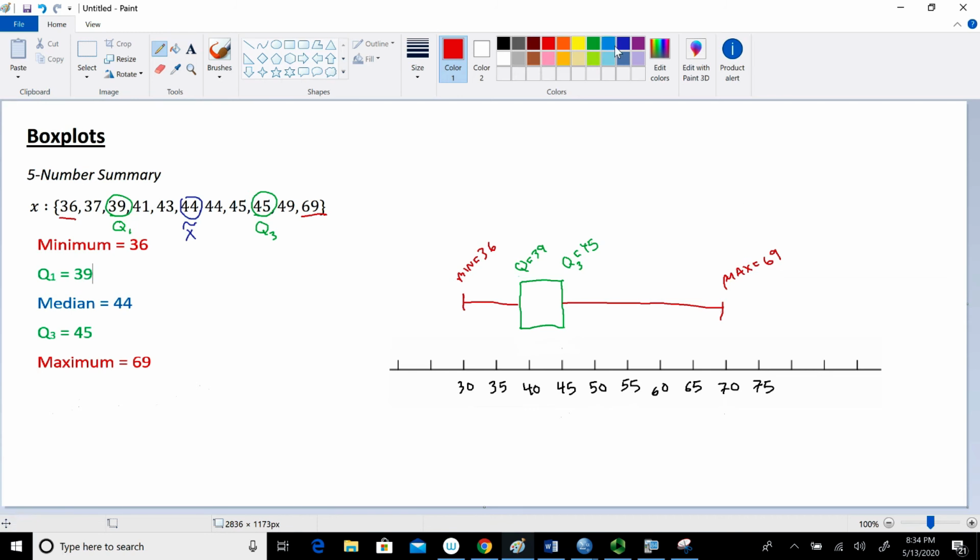And then the last thing that we want to place in this box and whisker plot is the median value. And that's going to be approximately right here. And our median value is equal to 44. So there's our box and whisker plot. So the really cool thing is it allows us to visualize the five-number summary and the distribution of these quartiles in a graphical representation.